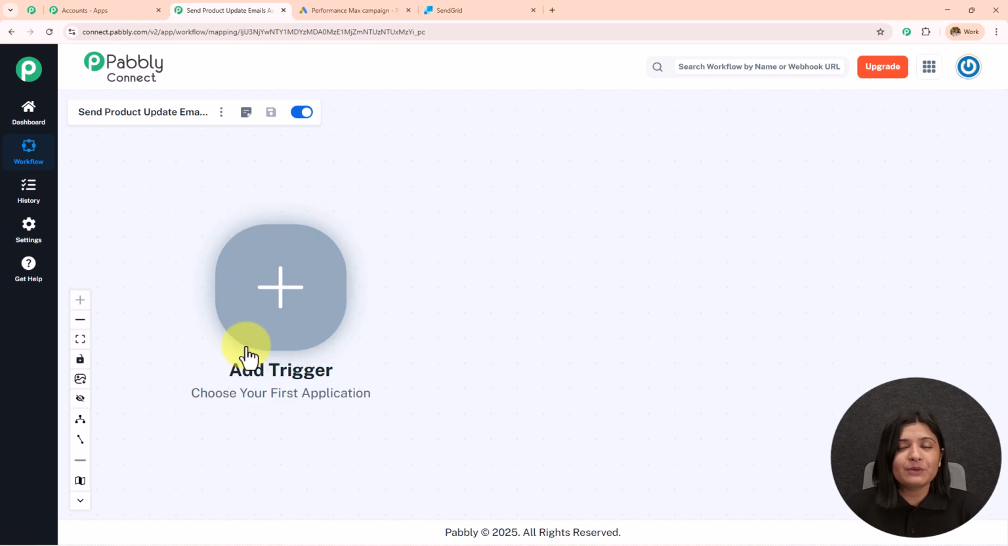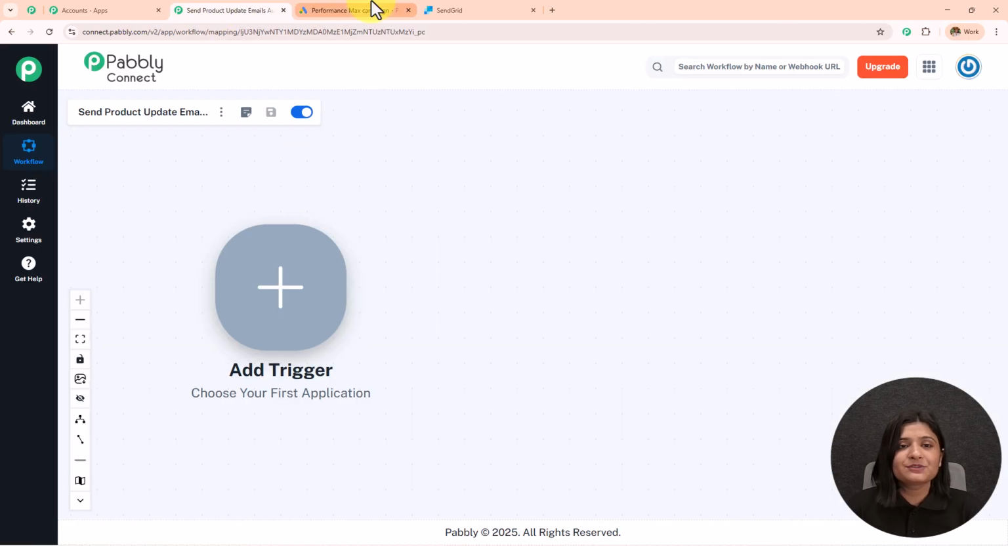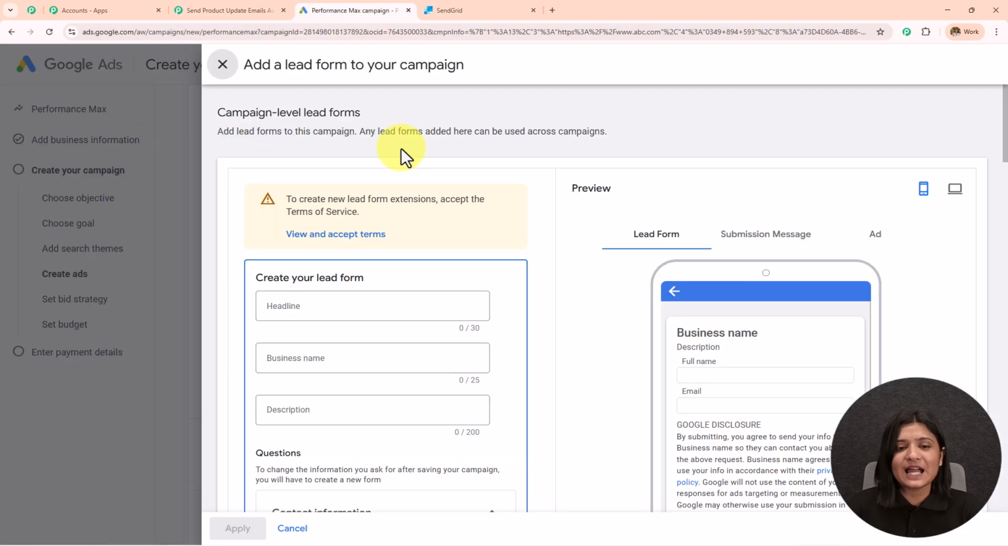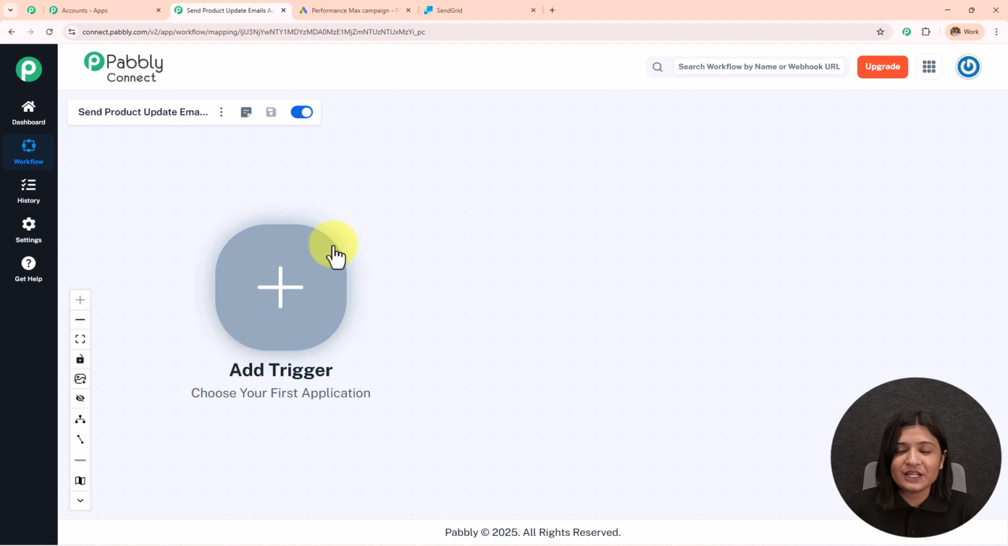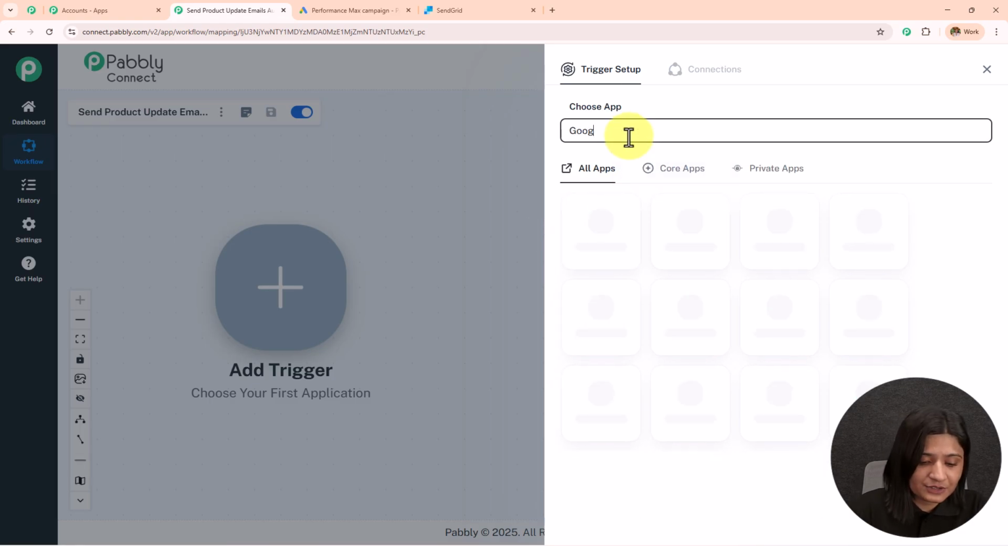Here in this workflow, I want to send a product update email using SendGrid to all the leads which I've captured from Google Ads, which means whenever I'm going to receive a new lead from Google Ads, this complete workflow here will get triggered, because trigger basically activates any workflow. Here in my trigger application, I will be taking Google Ads, and then in my action application, following this trigger application will be SendGrid, using which I'm going to send the product update email. Here in my trigger application, let me quickly take Google Ads.